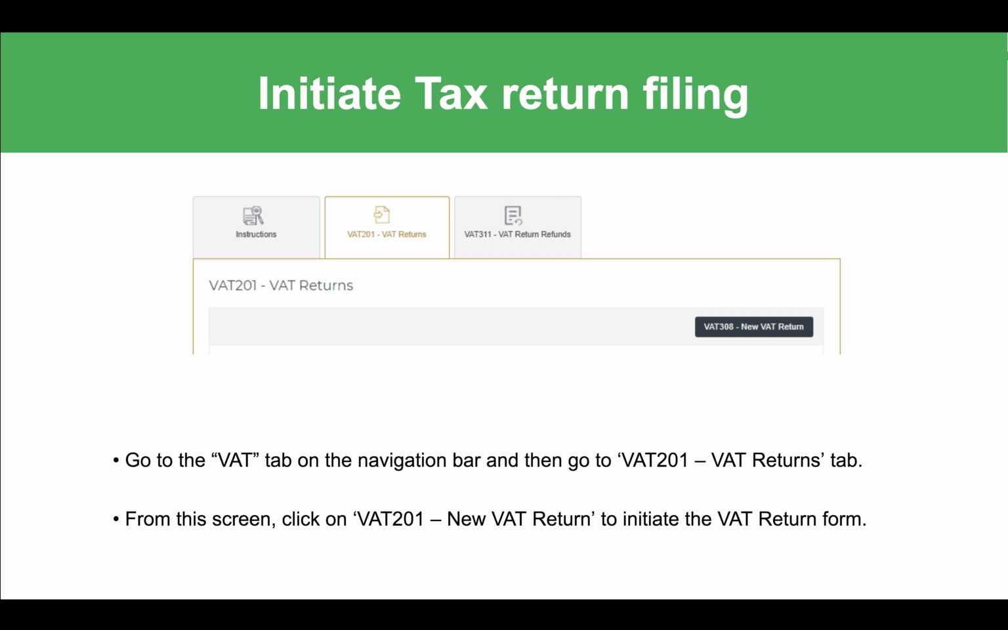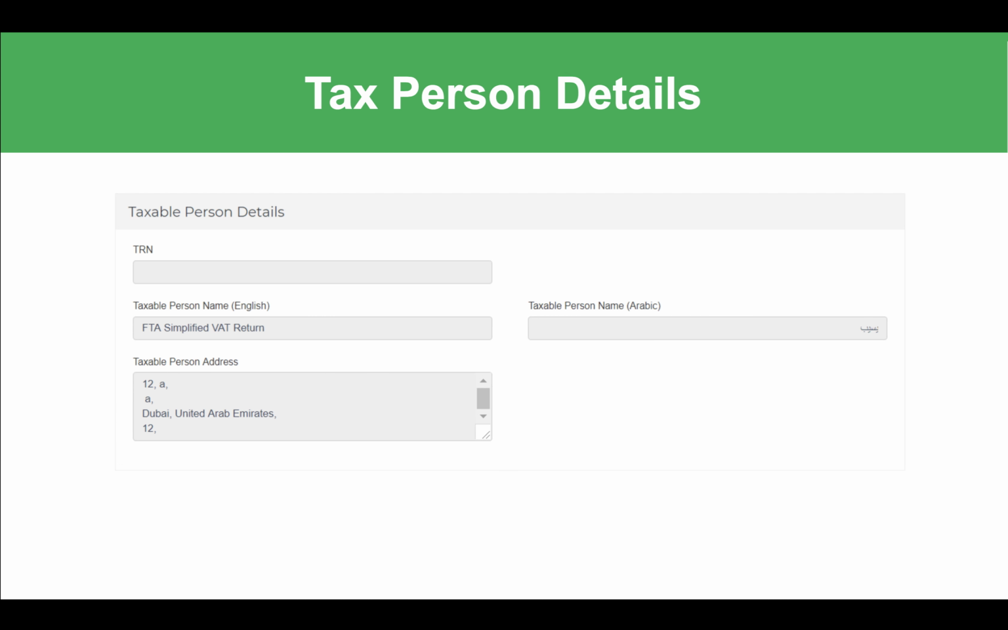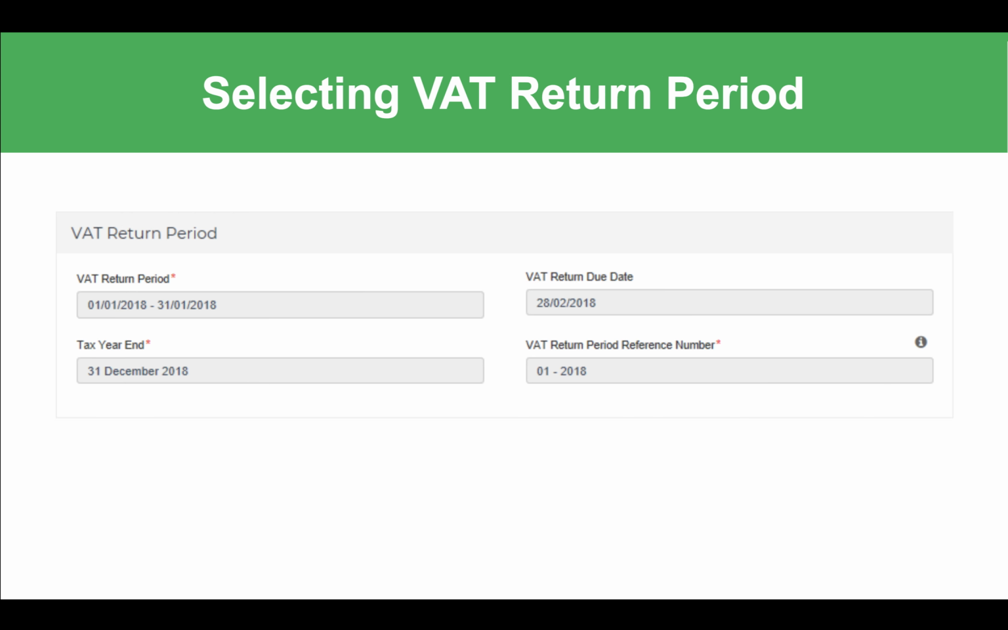Next you need to go to the VAT tab on the navigation bar, then go to the VAT 201 VAT returns tab as shown here. From the screen, click on VAT 201 new VAT return to initiate a new tax return form. It would ask you for a few personal details like your TRN number, the taxable person name, which could be entered in both English and Arabic, and the taxable person address.